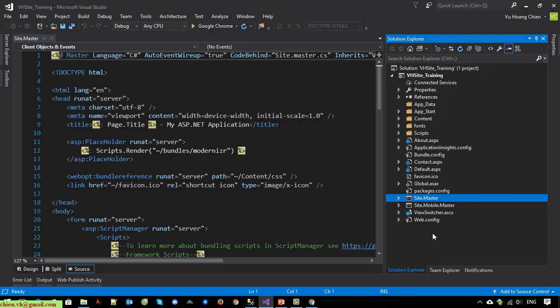Okay, so here after you create a project using Visual Studio 2017, it will automatically create two master templates. The first one is site.master. This one is used for web viewing, and the second one is site.mobile.master. This one is used for mobile devices.